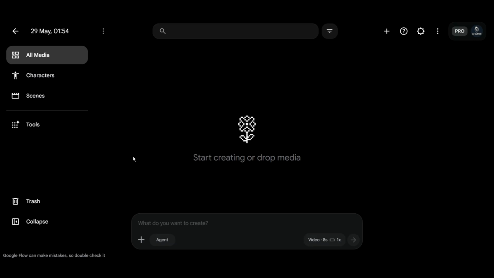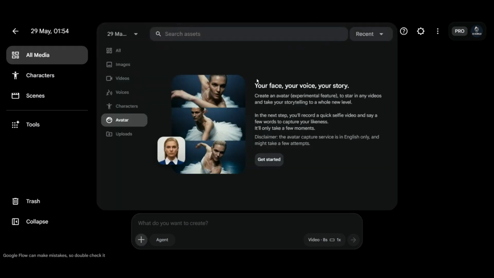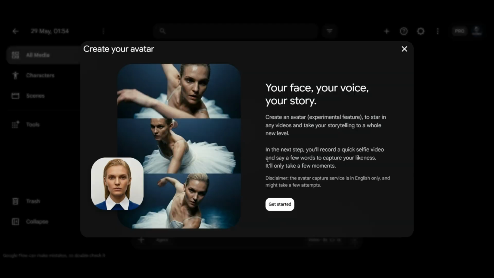Finally, let's talk about the absolute best feature on this platform, the avatar. Remember, you cannot use avatar with agent mode, so make sure agent mode is turned off. Click the plus icon, go to the avatar section, and click Create Avatar.